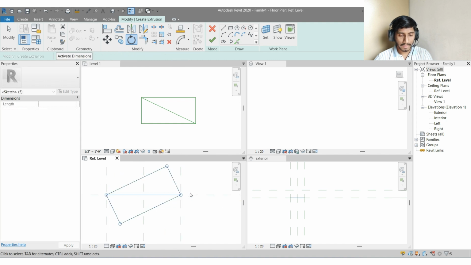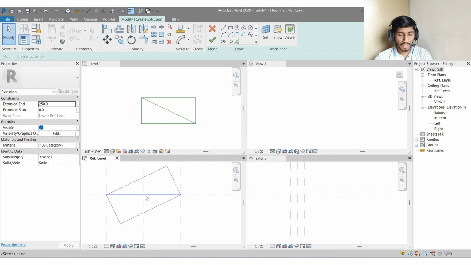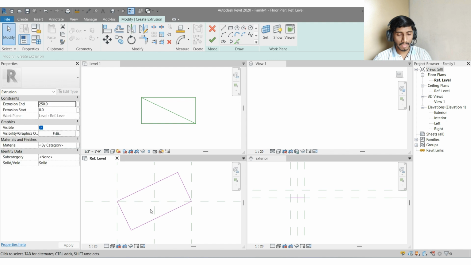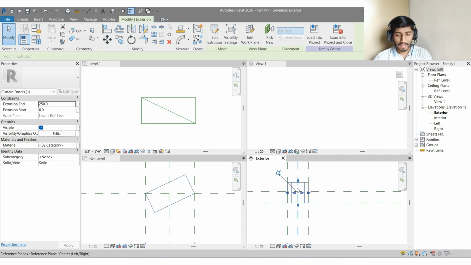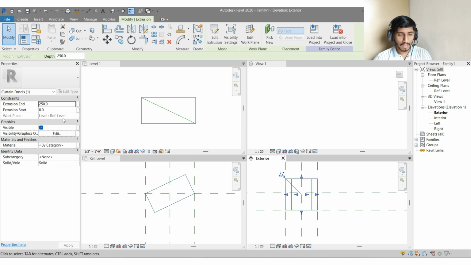And we'll rotate this way. So if you see, we have perfectly fit the pattern. Now we'll delete this one and click on Finish. Now over here, if you see in the elevation, we'll change it to 70 mm.